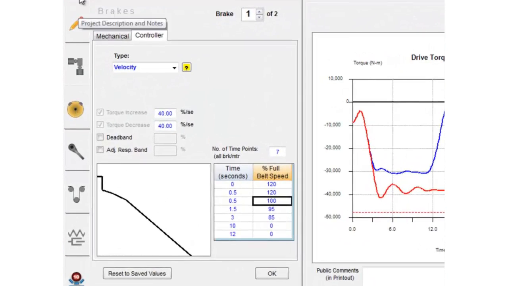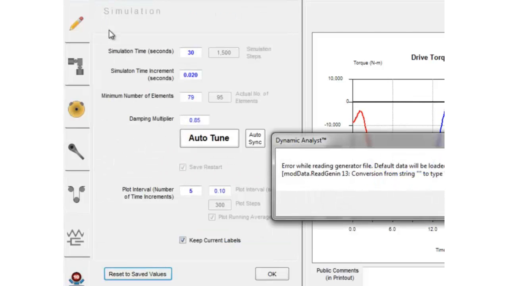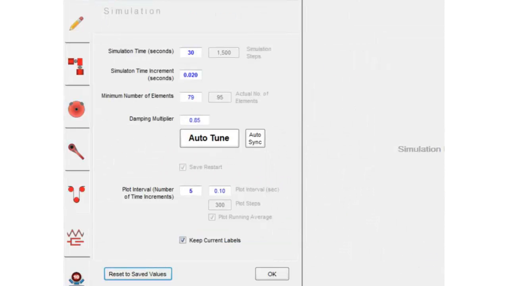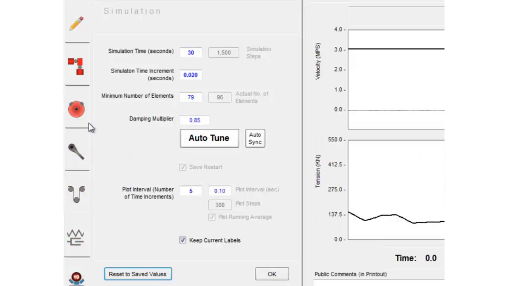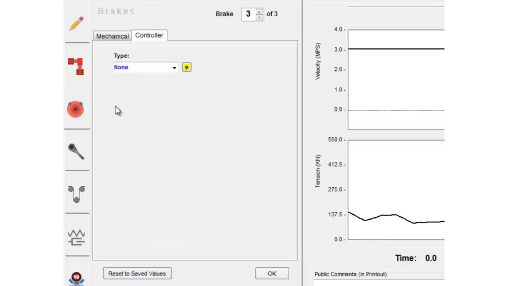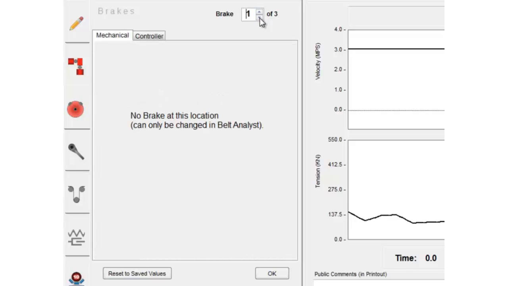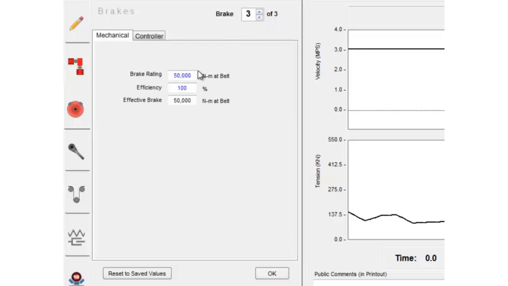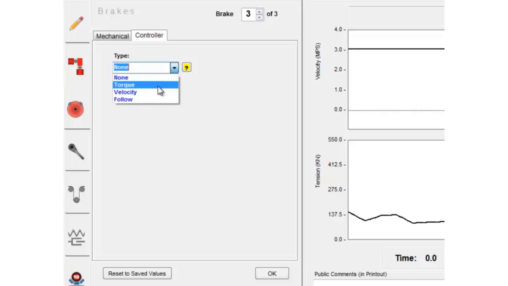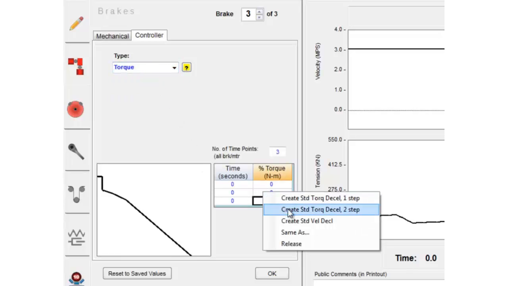If I pull back over here to dynamic analysis and refresh it and make sure all the data has been refreshed, since we changed some of the drive's configuration a little bit, you'll see now that we have a brake at drive location number 3, and since we eliminated the brakes on location number 1 and number 2, the program has recognized that we made that change in dynamic analyst.